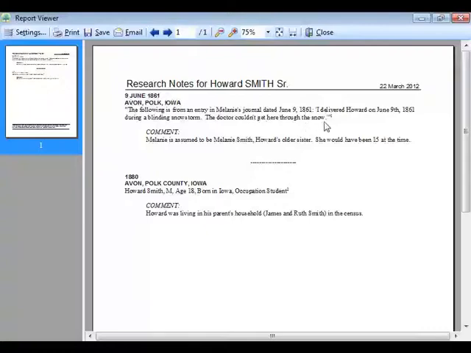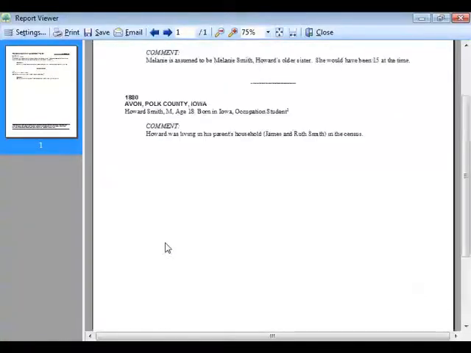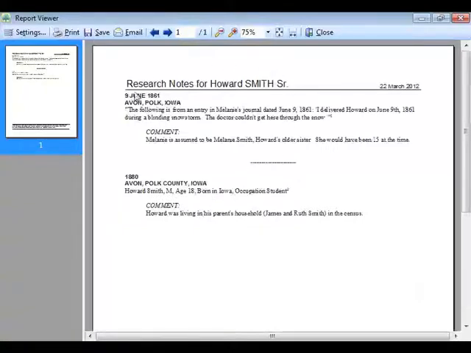You see the little 1 right there because the source is going to be listed right down here. So all of your sources are going to be listed as footnotes, but this is for your research notes. And then you're going to have any comments. Melanie's assumed to be Melanie Smith, Howard's older sister. Okay, then it's going to go on to the next one.